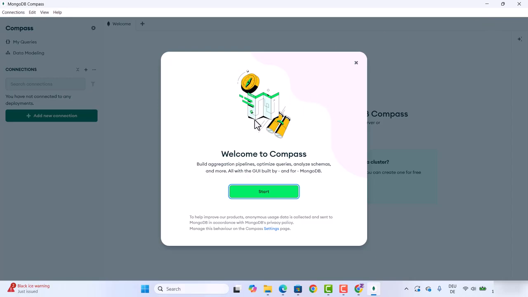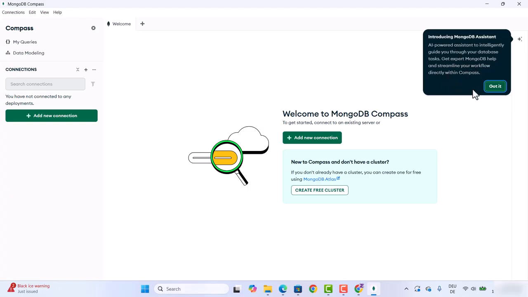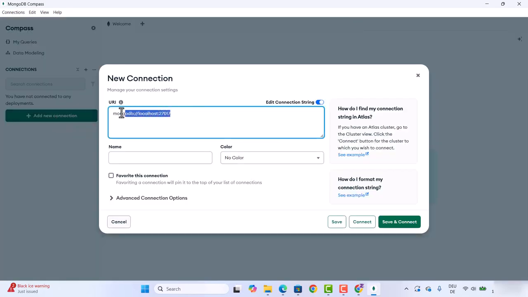So when you start MongoDB Compass for the first time, just click on start here, and it's going to give you a small tour of how you can use MongoDB Compass. Now, in order to create a new connection to your server, just click on add a new connection. And this is the default connection string which is used to connect to MongoDB server. So MongoDB server runs on this port, which is 27017 on your localhost. And if it's running, then you just need this connection string.